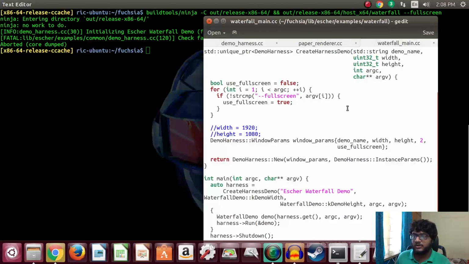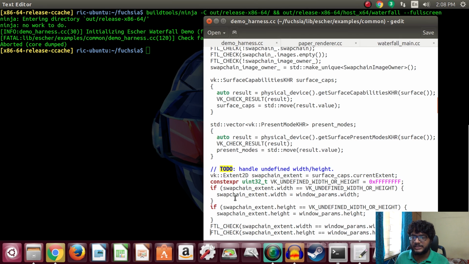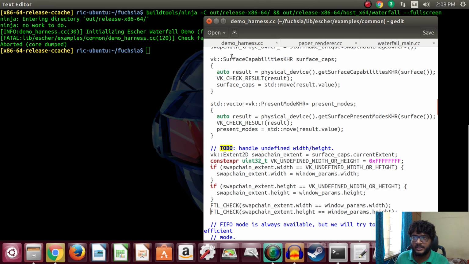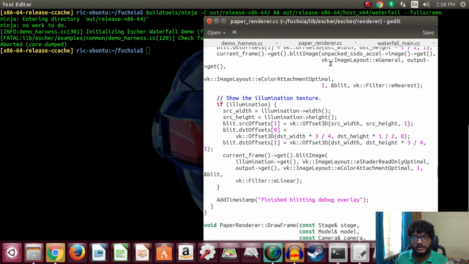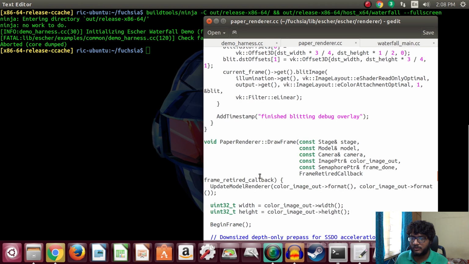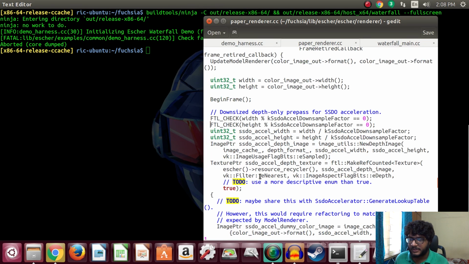To solve this, there are two ways of doing it. The first one is to comment out two lines in the demo_harness.cc, the FTL check for height and the FTL check for width, and then in paper_renderer.cc to comment out the FTL check for again a downsample factor for width and height. This would enable us to bypass any sort of checks that it does and then run the demo natively at 1440p.